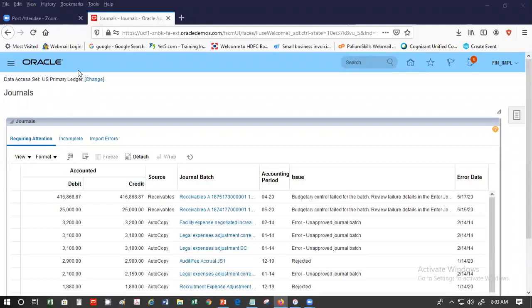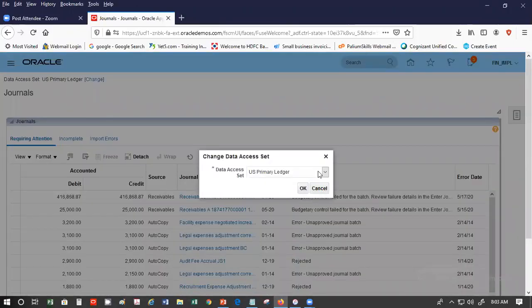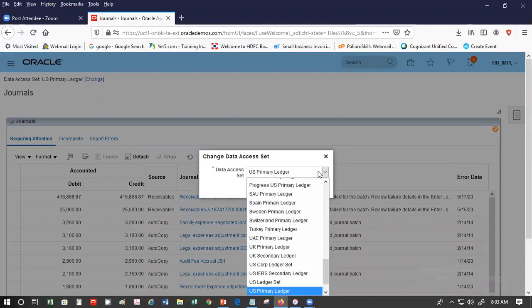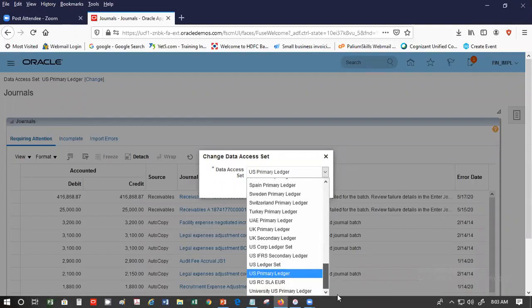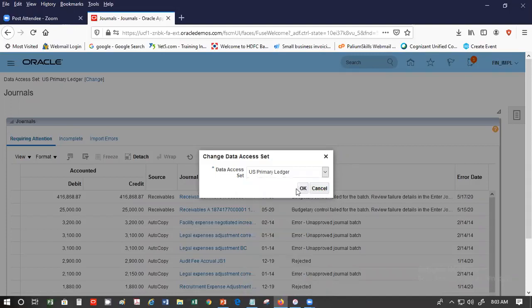One more thing, there is data access set here. Okay, so the data access set determines which ledger into which you are going to be entering. So if you have access to multiple ledgers, you can change that from one ledger to another ledger and enter your information. So whichever one you want to define, you can choose that ledger, provided you have access to it, and enter it against that particular ledger.